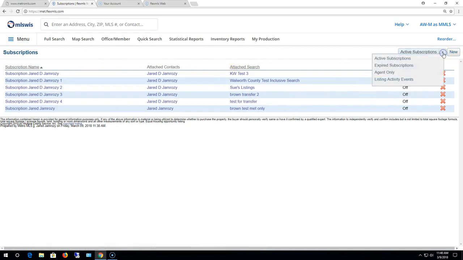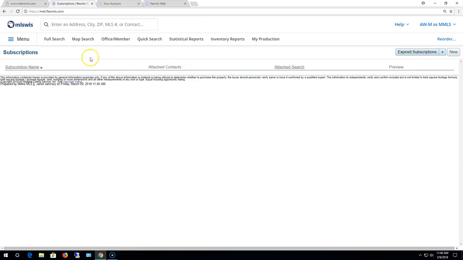You can switch the menu and show any subscriptions that were expired. Currently, there are no expired subscriptions, but when a subscription expires, that means that a subscription has been running for at least 13 months and a customer has not clicked on any of the listing links. That will expire a subscription out.